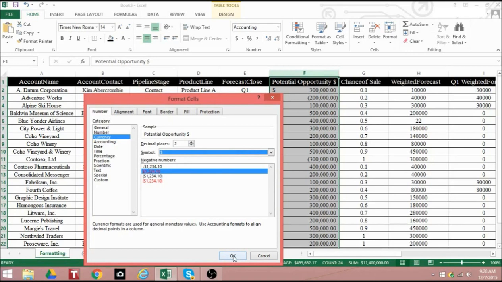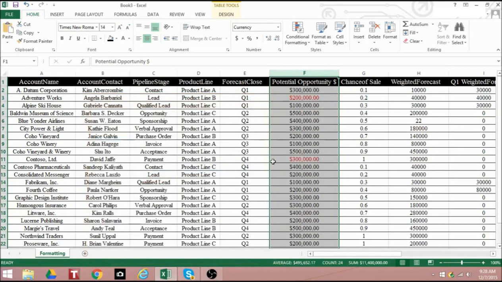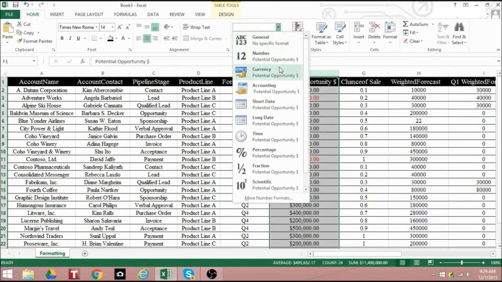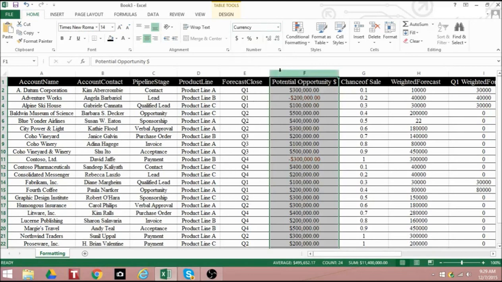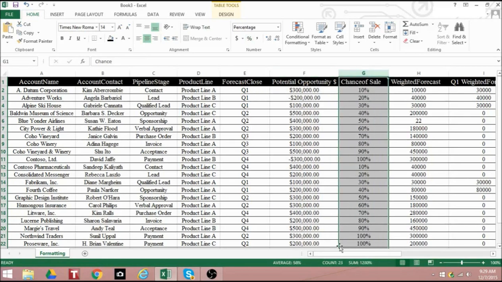Once you've picked how you want it formatted, hit OK. So I've chosen currency, and I've chosen dollars, and I've chosen to show any negative in red. But you know what? I think I'm going to go back and do it this way. So all negatives are going to have a negative symbol. And then for percentages, just click on percent. Yeah, there we go. Great.